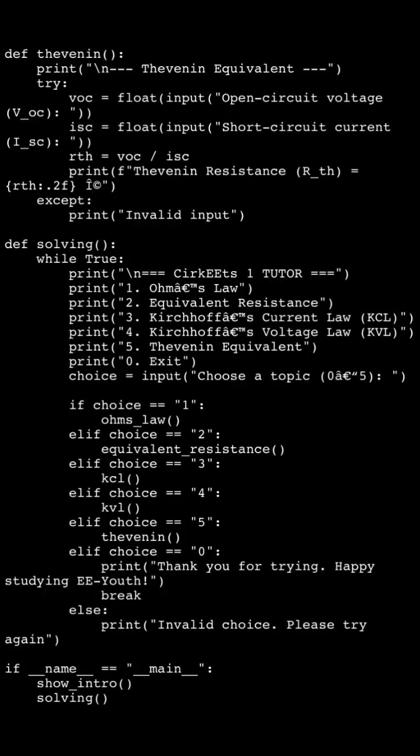First, we ask the user to enter the open circuit voltage and short circuit current. We convert the input values to floats so we can perform arithmetic operations. Then, we calculate the Thevenin resistance by dividing VOC by ISC. The result is printed, formatted to 2 decimal places for clarity.